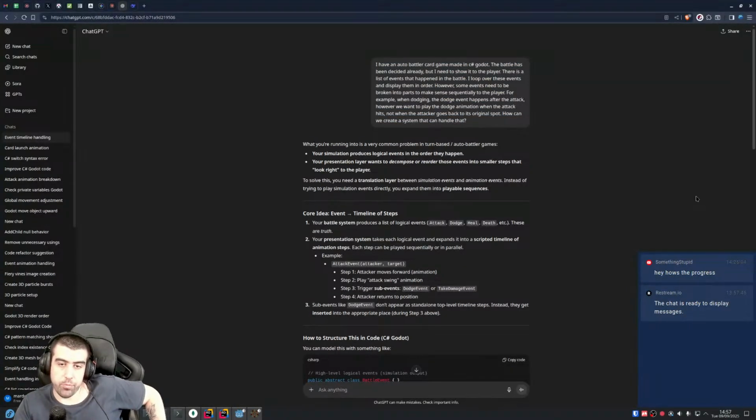You're running into a very common problem in turn-based auto battle games. Your simulation produces logical events in the order they happen. Your presentation layer wants to decompose or reorder those events into smaller steps that look right to the player. To solve this, you need a translation layer between simulation events and animation events, instead of trying to play simulation events directly. You expand them into playable sequences.